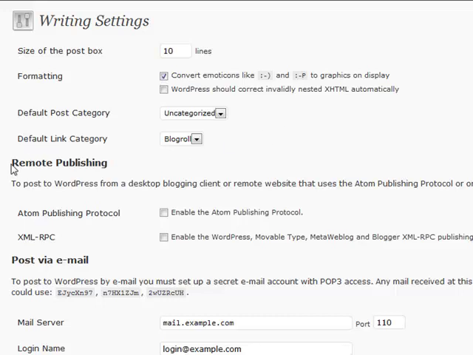Remote publishing. There's remote publishing software out there that allows you to publish from your desktop, and it'll send it to your server automatically. The software will usually give you instructions on how to do this, but whenever that happens, you need to enable it in WordPress itself. And this is the section where you go to do that. There'll be more instructions in your actual software that you follow, but this is where you go to enable it in case you're trying to find it.